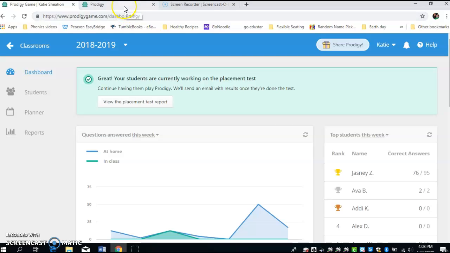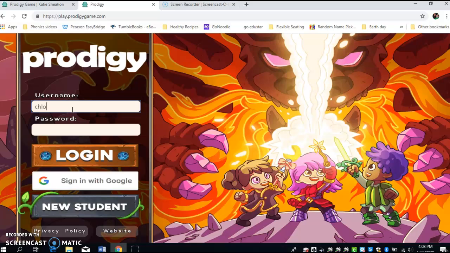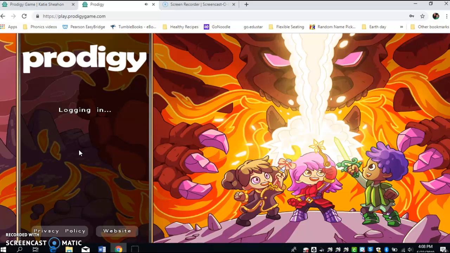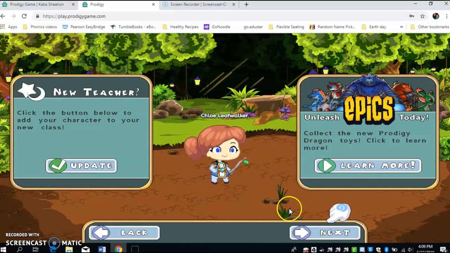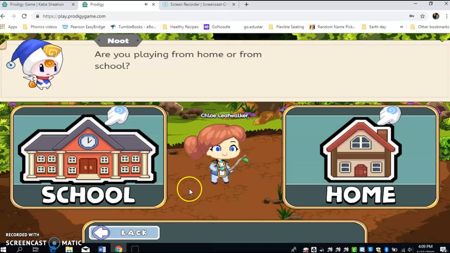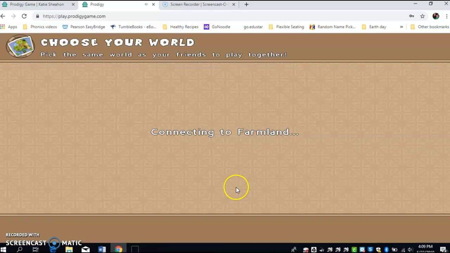So I just wanted to show you how the student login would be. So like I'll do an example one. And it gives them passwords, and you'll have a feature page. So once we log in, we're going to go to my notes, and it asks if they're playing from home or school. I'm just going to say school. Okay.